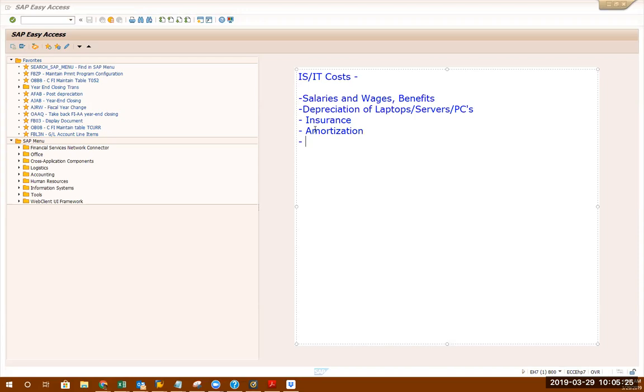Okay, amortization, and then what else? Anyway, let's stick here. These are the costs you incur, but your IT supports all the functions, right? So a very important thing in a company is the functional area. Similar to cost centers, we also have a functional area.